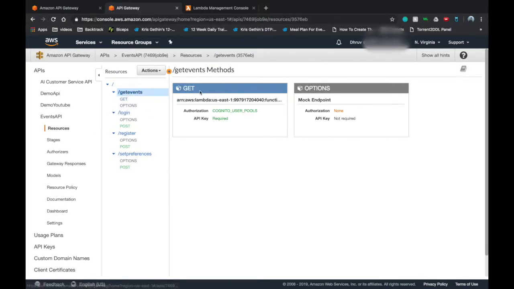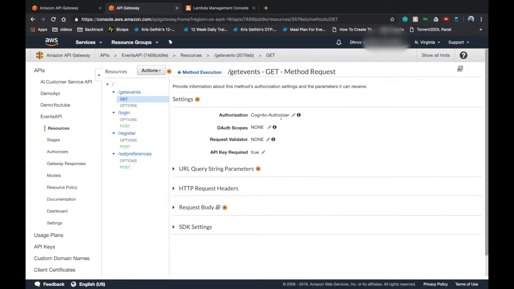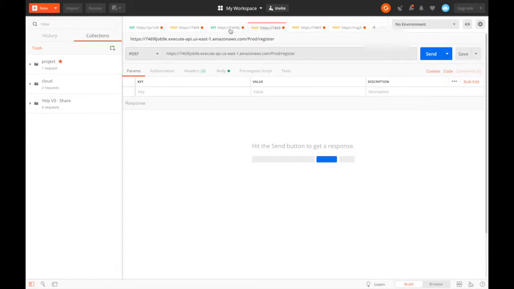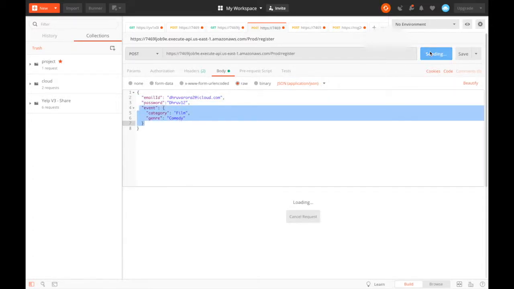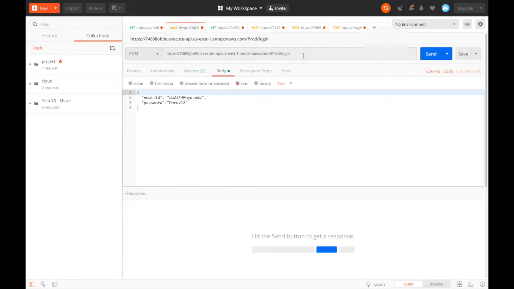I will show you a demo of get event. So it takes an authorizer for authorization. So I have made an API which I would register first. So I'll give an email and then password and some data. I registered here. I did it earlier. So it says that. Then I will log in using my API.